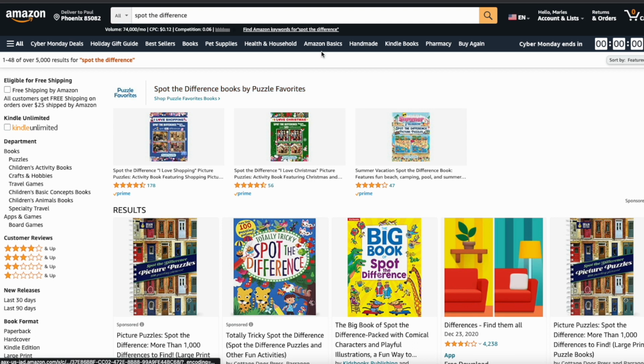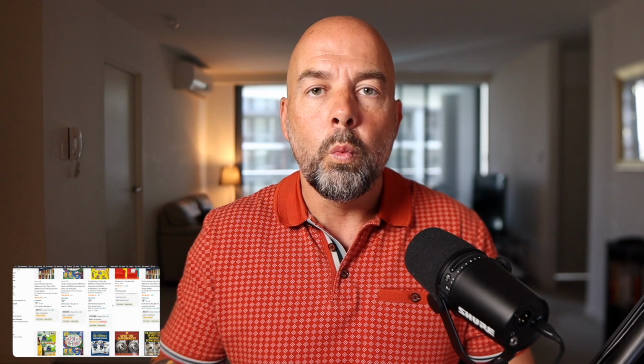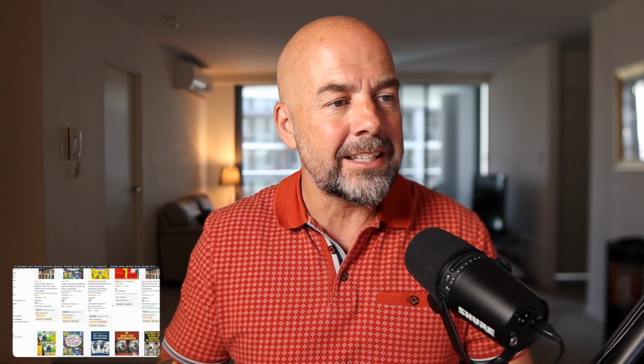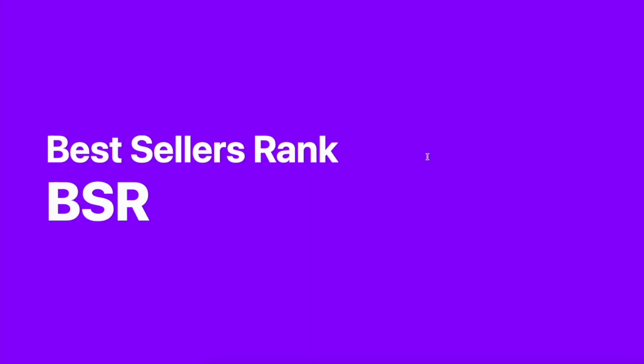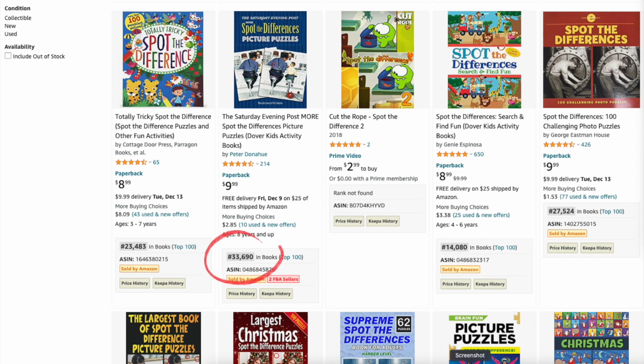So when I'm doing my research, I first go along to Amazon and put in the main or root keyword into the search bar. And what I want to know is, are there any sales being made in this niche? And the way we do this is to look at the bestsellers rank. The lower, the better. The lower this number, the more books are being sold.